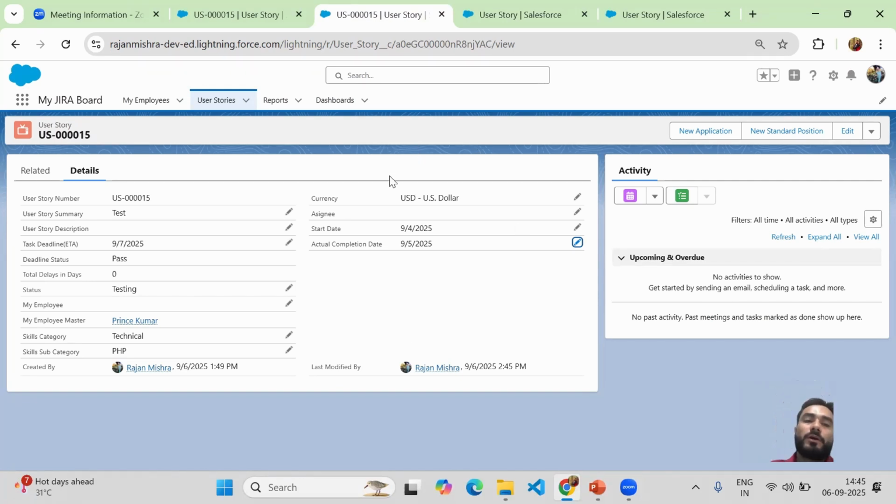Okay. Likewise, we can create multiple scenarios for this validation rule. You can practice on your own, and if you get stuck somewhere, then we can connect and work on that. Okay, so any doubt in this validation rule? No, sir. Okay.